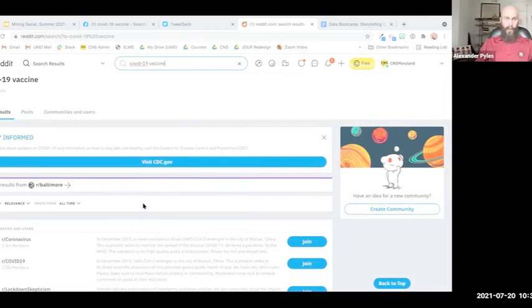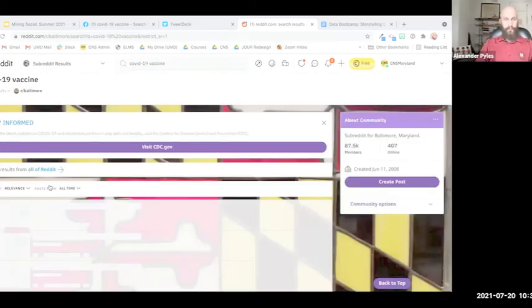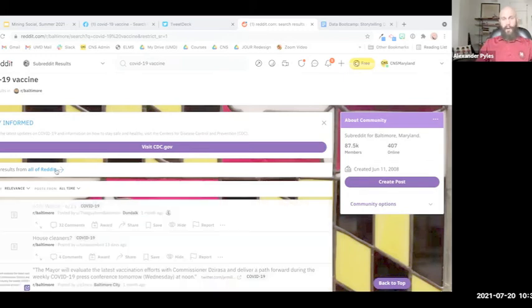So what I want to do for the reporting here is come right below where I'm getting this CDC ad, essentially. And I just want to show the results from r/Baltimore. So I want to search specifically in the Baltimore subreddit. All right. And if I wanted to go back and look at all of Reddit, I could do that.